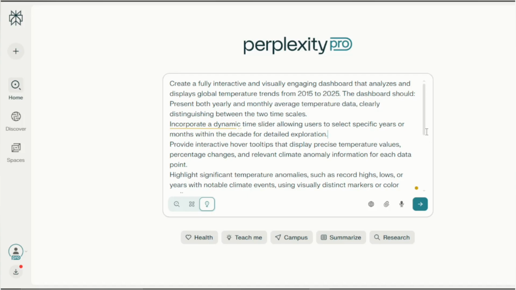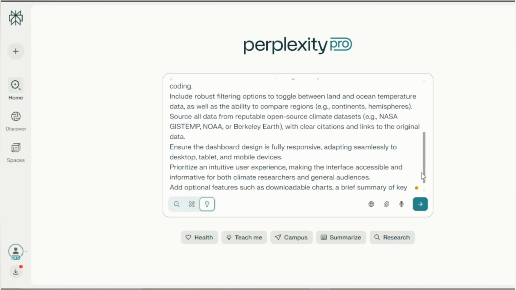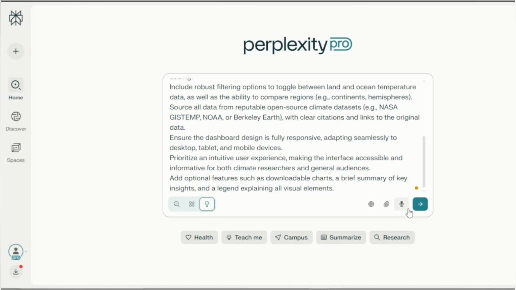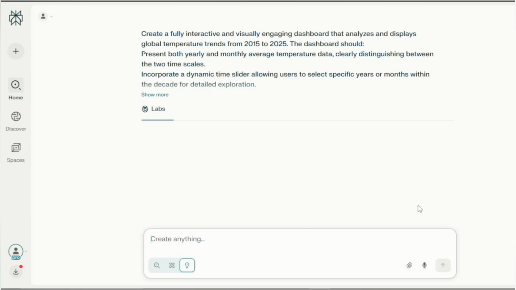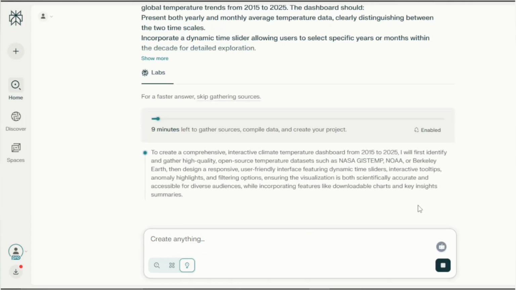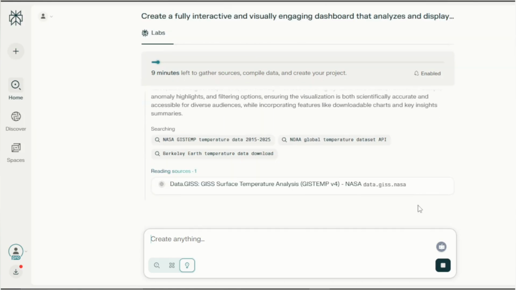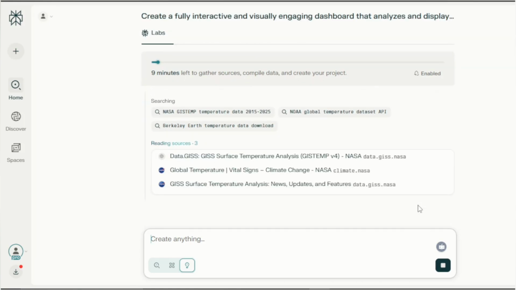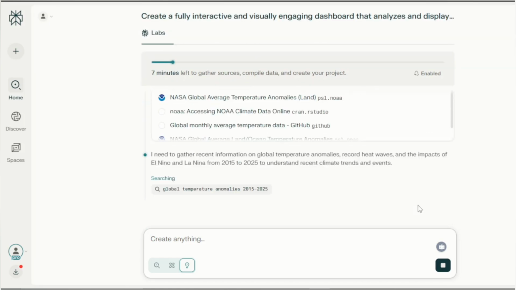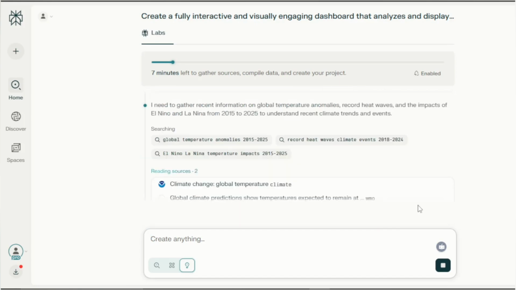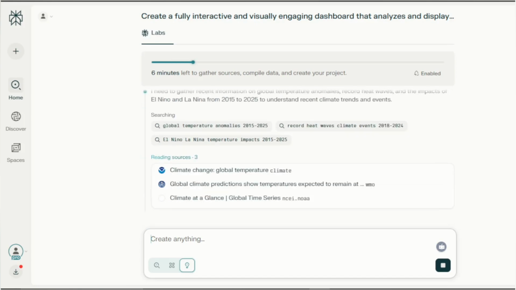I'll enter a prompt asking Labs to analyze the increase in global temperatures from 2015 to 2025, using reliable sources like NASA. While Labs gets to work, which usually takes about 10 minutes, it's worth noting how transparent this process is. You can actually see Labs gathering data from across the web, pulling from trusted sources in real time. This level of transparency is impressive and builds trust in the results.